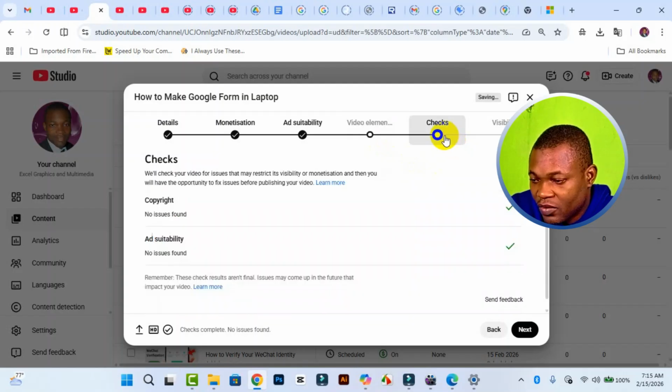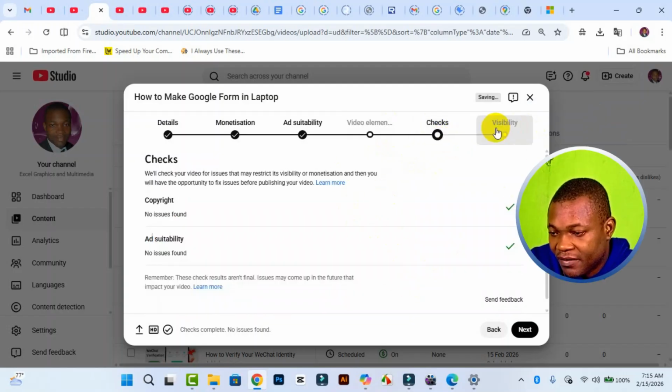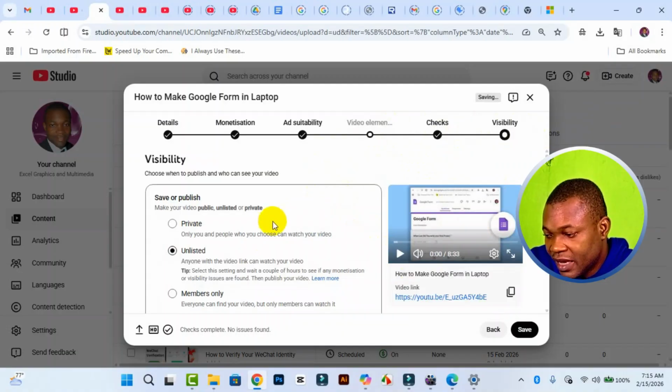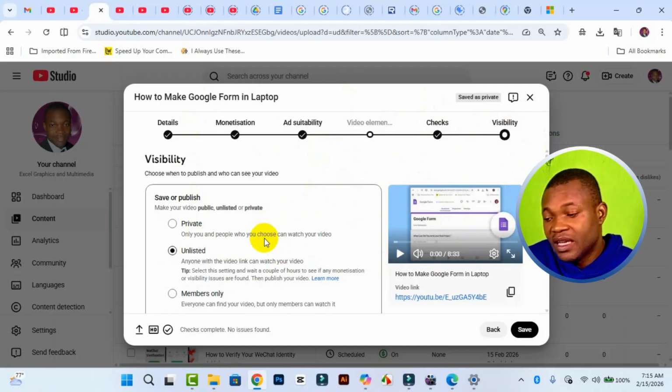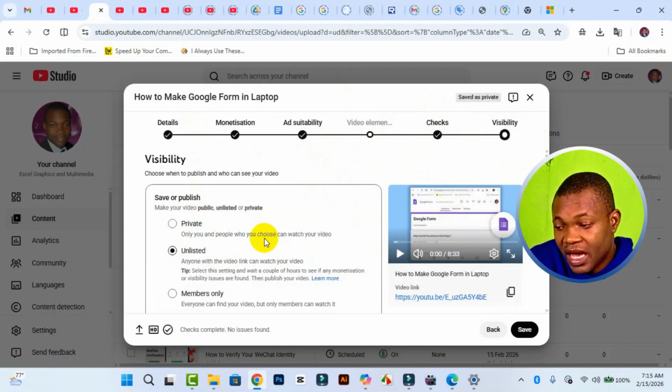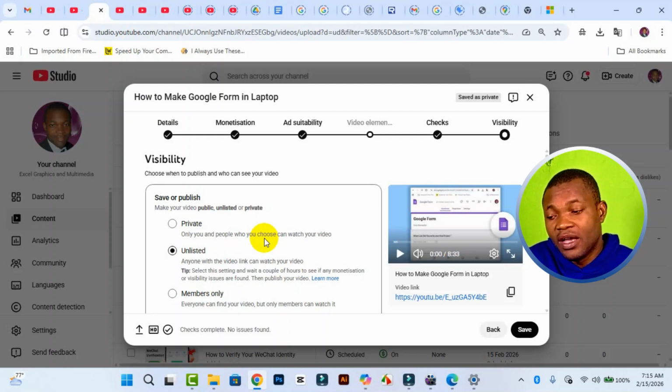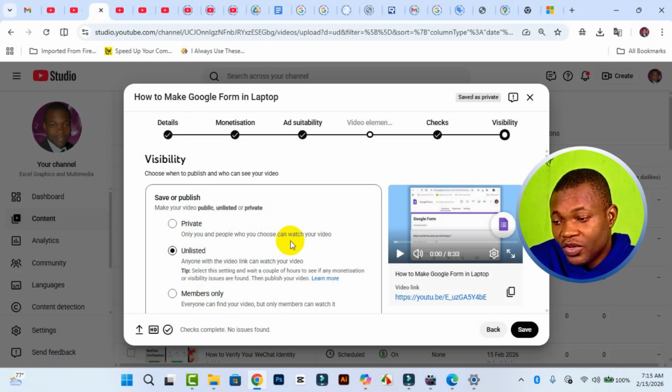Work on our rating right here, and finally we come to visibility right here. So in this regard, you need to make sure you put your video in unlisted. This will enable YouTube metadata to generate relevant SEO tags that relate to your topic and the title. So by that, you can leave the video unlisted for about 2 to 3 hours. So after that, you can go ahead and publish the video. So in this regard, I'm going to go ahead and click on save right here.